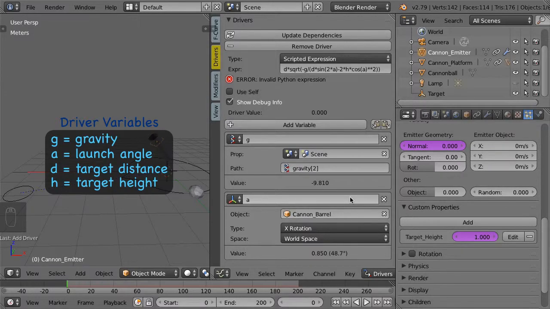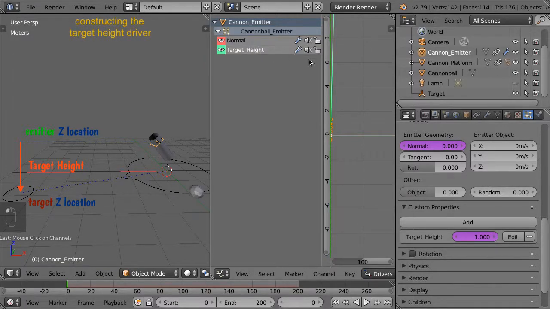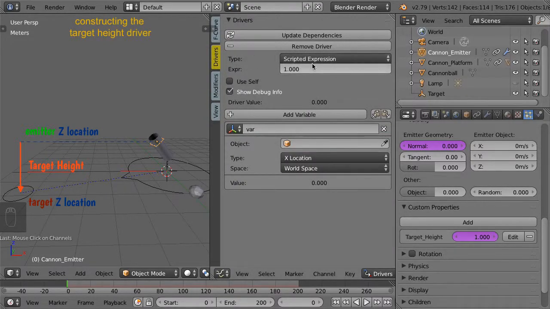For this property, we are going to create a driver to calculate the vertical distance between the cannon emitter and the target empty. This result will become the height variable for the velocity driver. Select the target height property in the driver property lister. Make the driver a scripted expression type. Name the first variable target zlock.